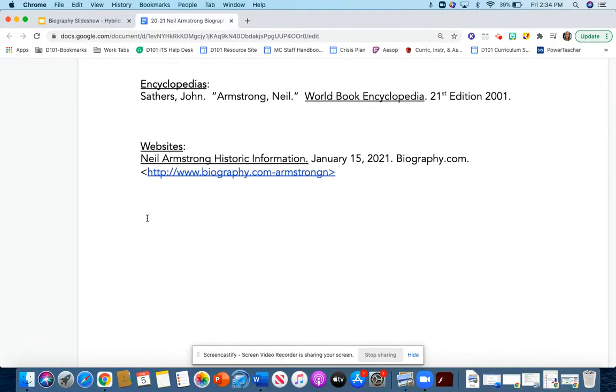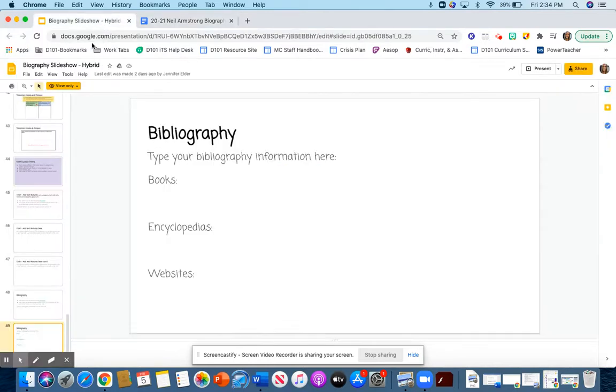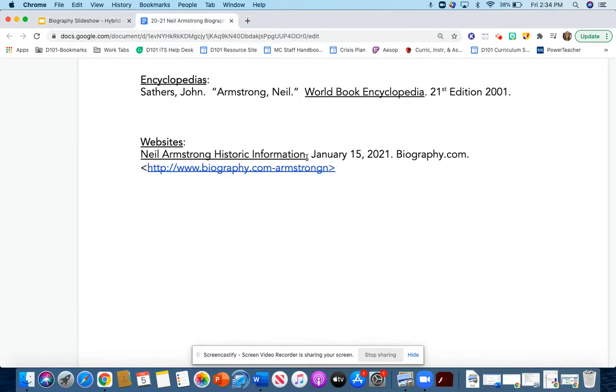And lastly, one that you might have used a lot would be websites for your sources. So if you included any websites or used those to learn about your topic for your biography, you're going to want to write down any websites you used right here. So let's take a look at the format you should use. For a website, you're going to start with the title of the website, Neil Armstrong Historic Information. And then you're going to have a date here, January 15th, 2021. This is actually the date that you accessed the information. So whenever you were reading it, you're going to put that down here.